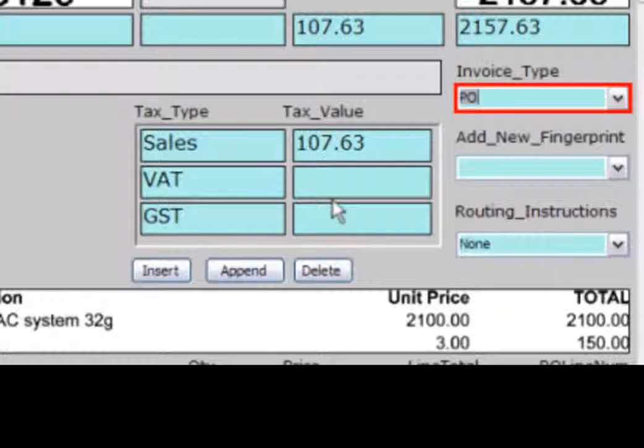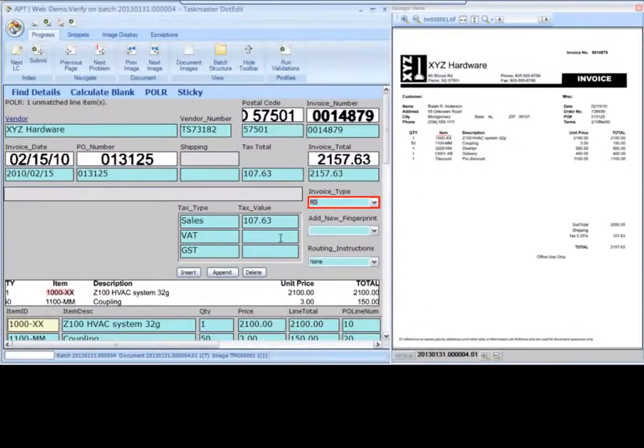Taskmaster is also set up for multinational invoices as well. So here, this is a U.S. invoice, so we have sales tax, but no VAT or GST taxes. If I was in an area that had VAT and GST taxes or provincial taxes, I could populate those fields automatically. Let's get back to the issues we were looking at before.